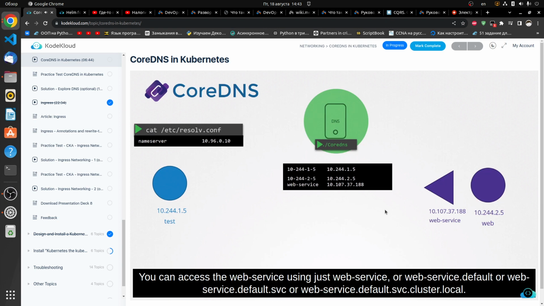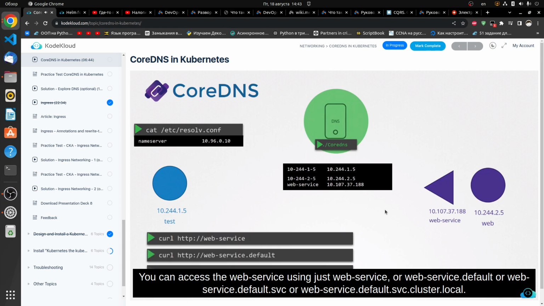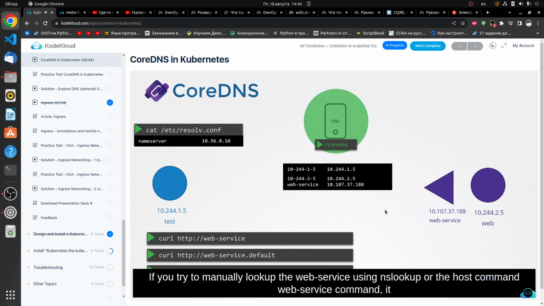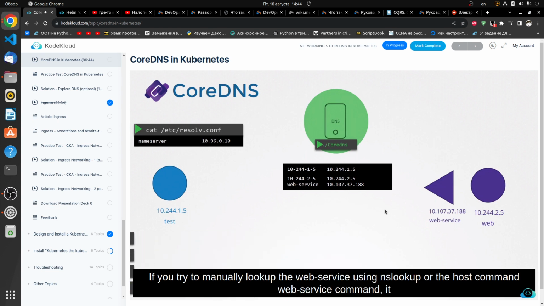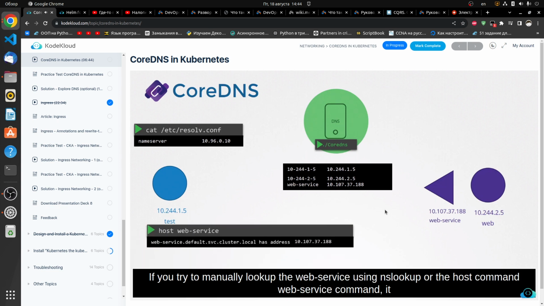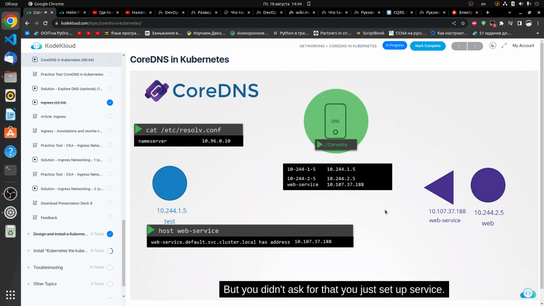You can access the web service using just web-service, or web-service.default, or web-service.default.svc, or web-service.default.svc.cluster.local. If you try to manually look up the web service using nslookup or the host web-service command, it will return the fully qualified domain name of the web service, which happens to be web-service.default.svc.cluster.local. But you didn't ask for that, you just said web-service. So how did it look up the full name?